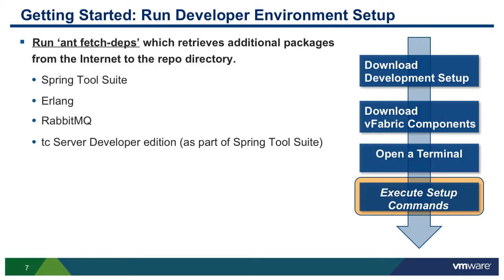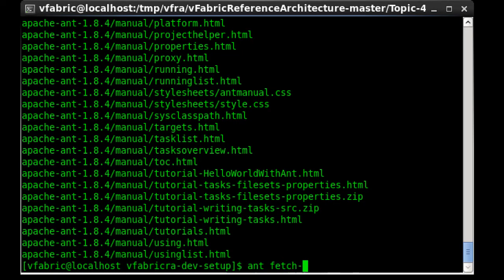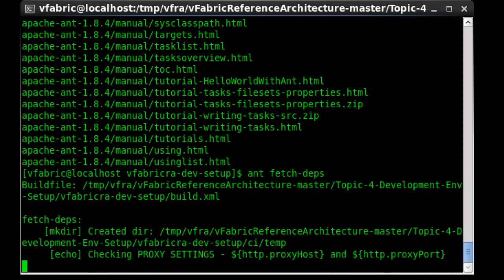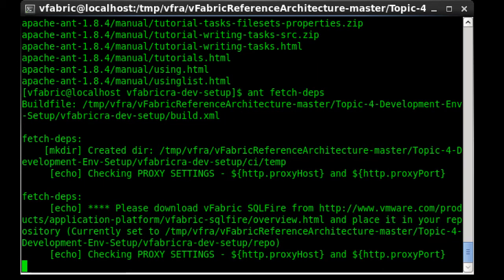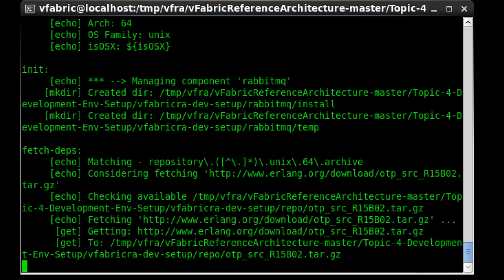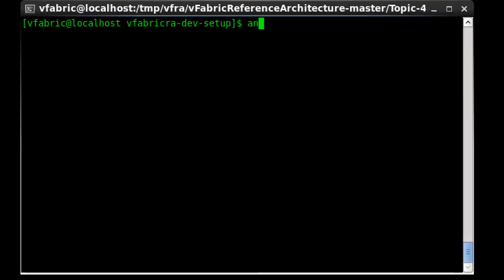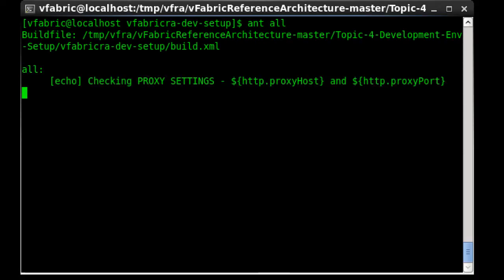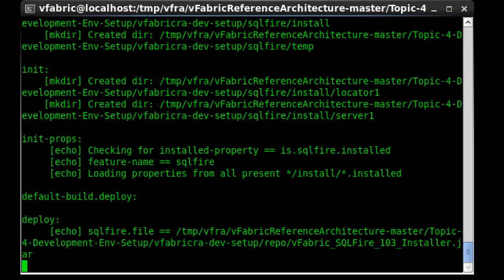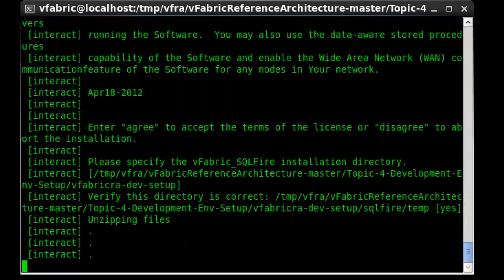From the terminal, run ant fetch deps to retrieve additional packages available on the internet. This step will take a few minutes depending on your download speeds. Run ant all to deploy and run Spring Trader on the vFabric platform. This takes around 10 minutes.